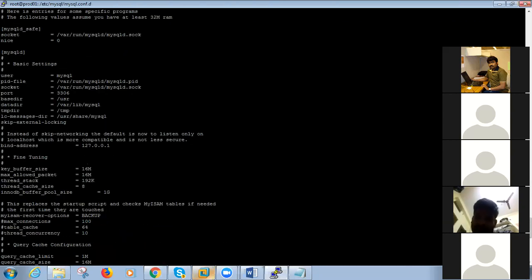Now see this. Username is MySQL, port number is 3306, and base directory. Base directory is nothing but software. Okay, MySQL software will be created here. Data directory is where the lib will be storing.